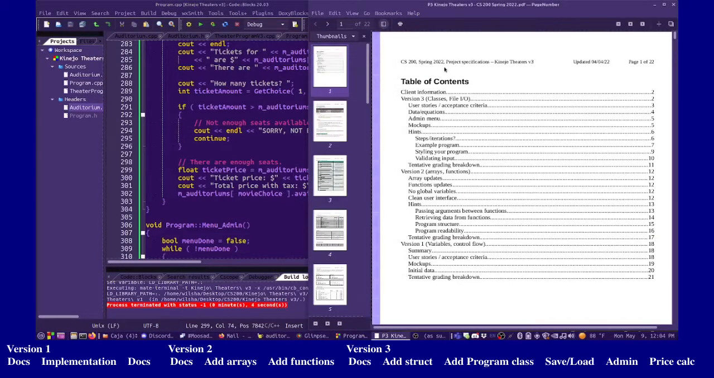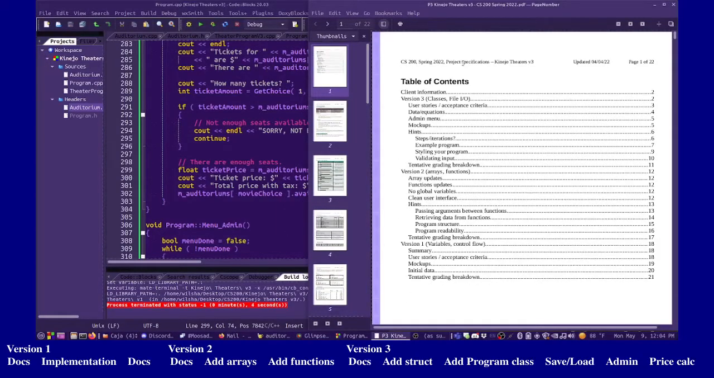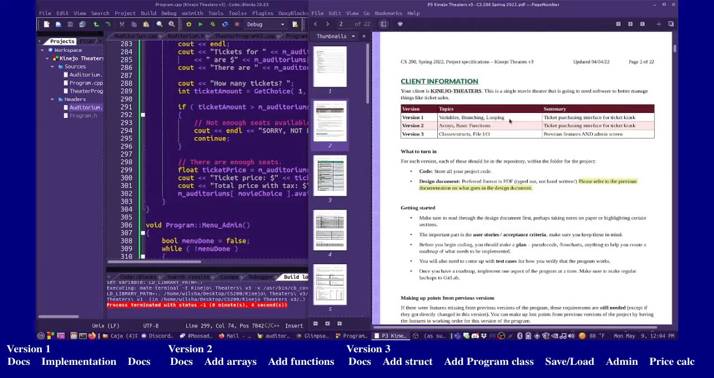So that was a rundown of just implementing the entire Kinejo project from this semester, from starting with just variables and branching and looping to adding in arrays and basic functions to adding in our classes, structs, and file IO.